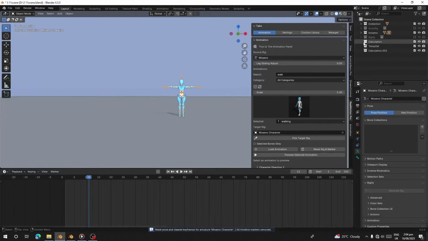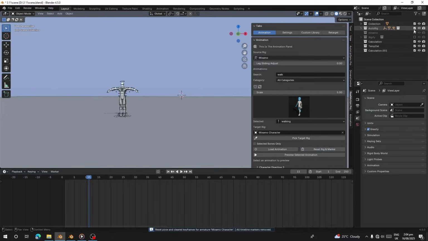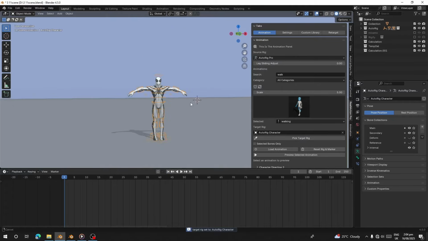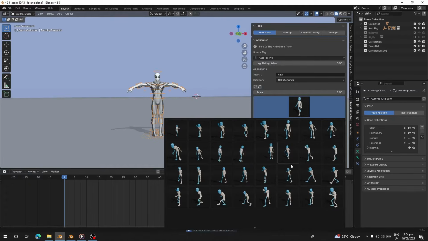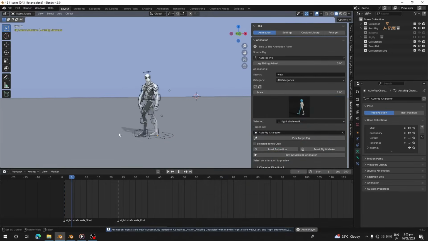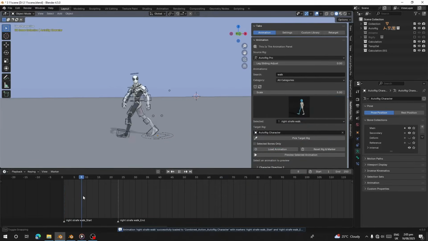And here I'm going to hide this character and use the AutoRig character. Now I'm going to choose this AutoRig and assign this one. Here we have so many animations. I can go and select different animation and click load, and that one is the one going to play.